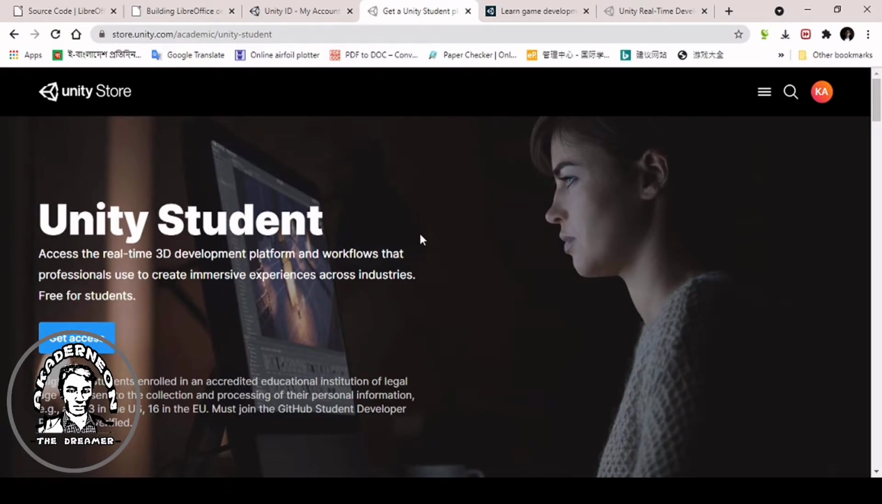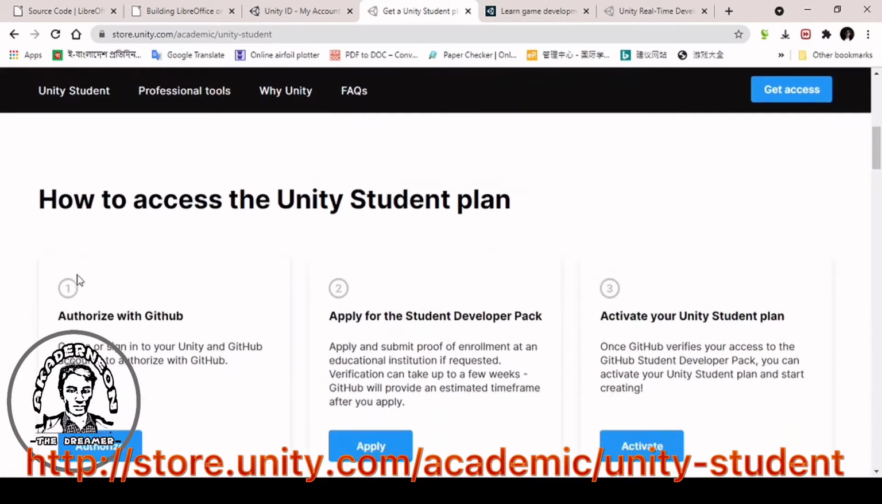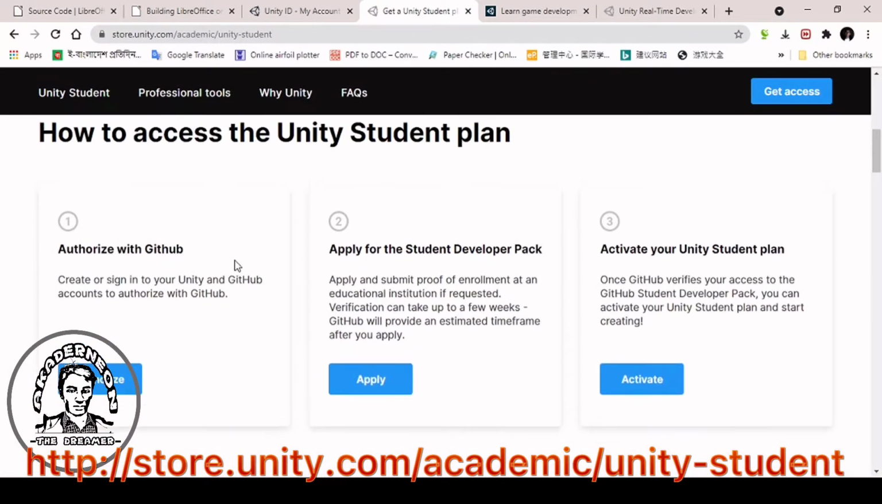Now, when you need Unity as a student, it's really easy. You can check the website, store.unity.com, academic, Unity student. Here we can press access, and then it will show some pathway, so you can just go through.